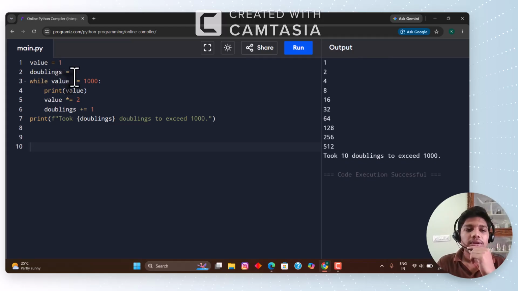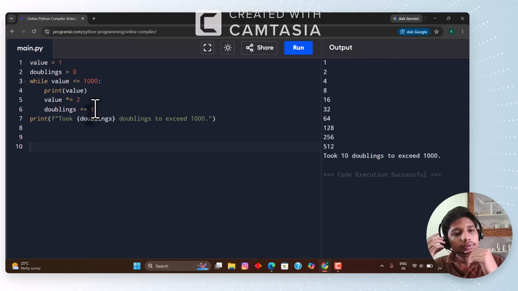How many times you are doubling the value, just count it like that. So doublings equals 0 for starting, because we did not multiply by 2 before that. After that we are multiplying, so we do the increment. While value is up to 1000 only, not greater than 1000, print the value.